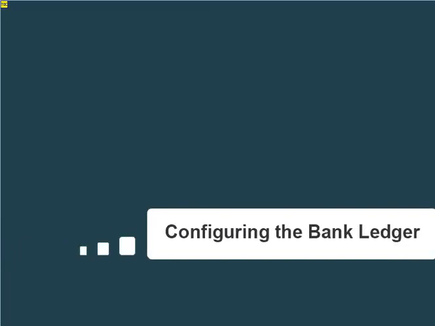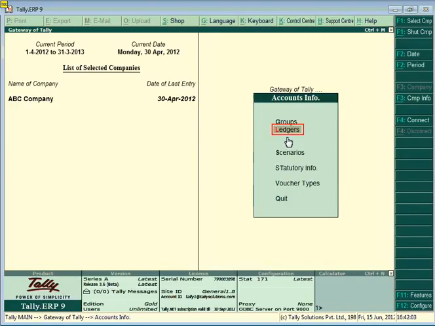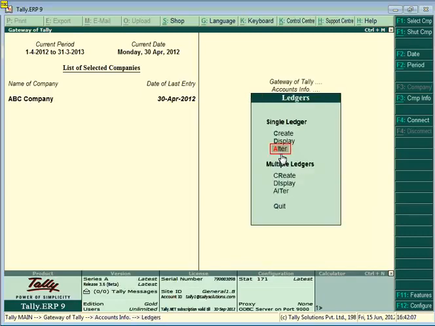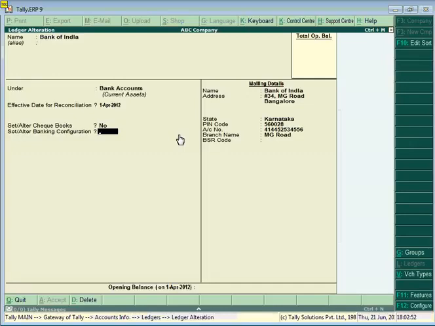To use the auto bank reconciliation feature, first you have to configure the bank ledger. To configure the bank ledger, from Gateway of Tally, navigate to the Accounts Info menu. Select the option Ledgers. Select Alter. In the list of ledgers, select the bank ledger for which auto bank reconciliation has to be activated. In the ledger alteration screen, tap down to the Set or Alter Bank Configuration option and set it to Yes.